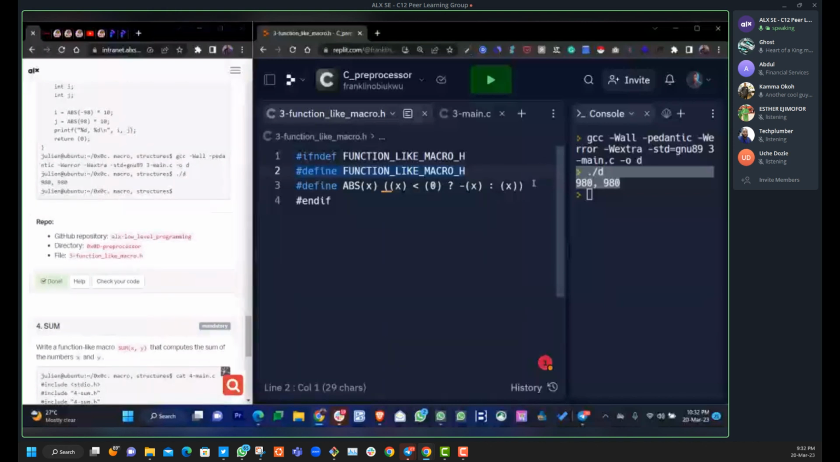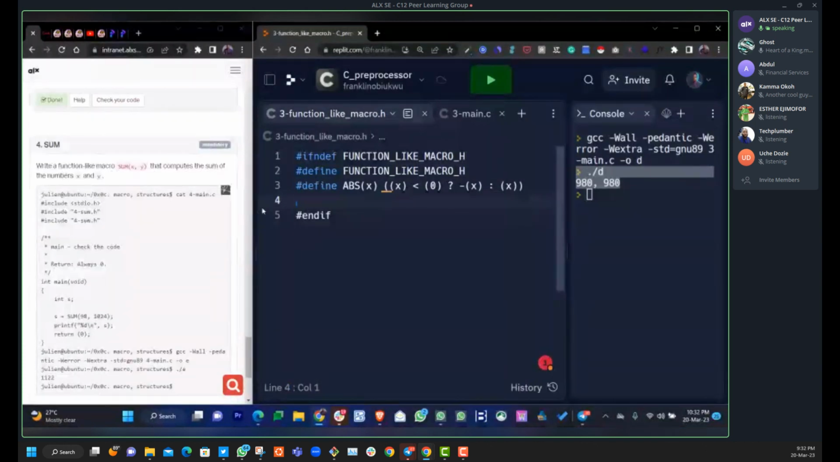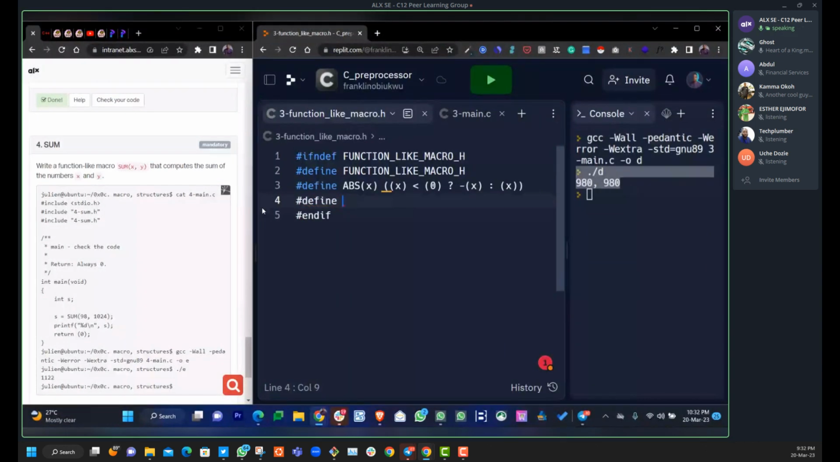So maybe the solution is to define it here. And for this second one, because here we also have to write a function like macro, you can also say define again. Okay. You can also say define, but then what you need to do is look at the file name. This is what the checker will be looking for. So it's just better you create a new file.